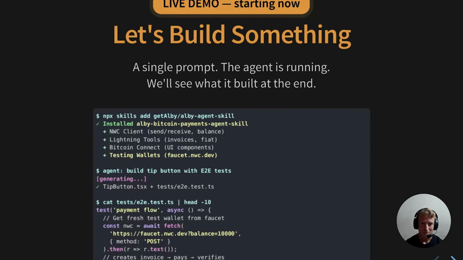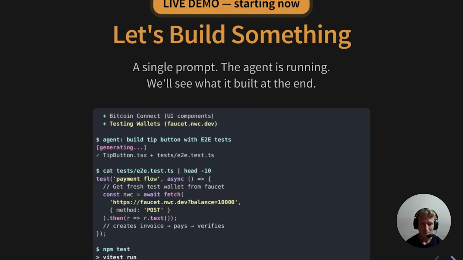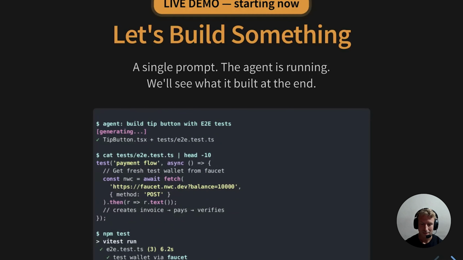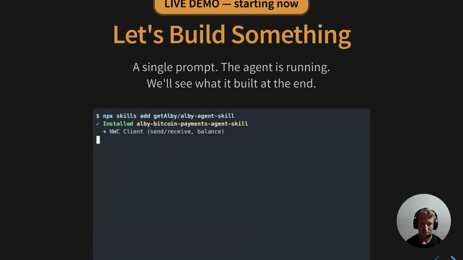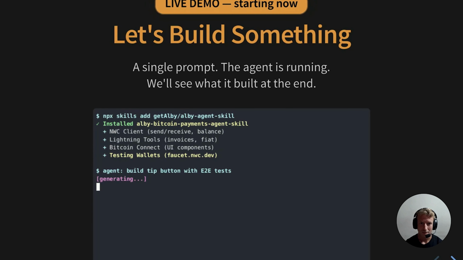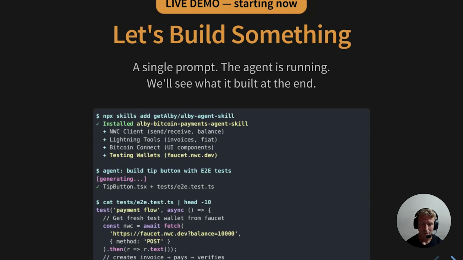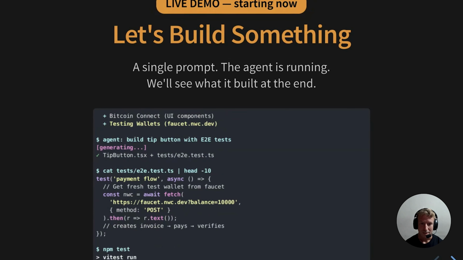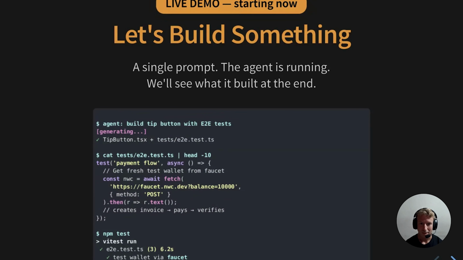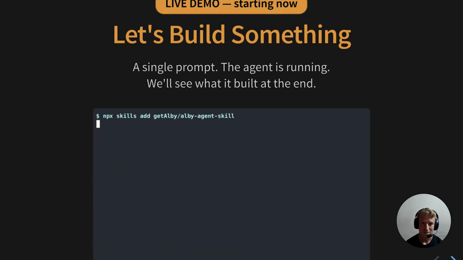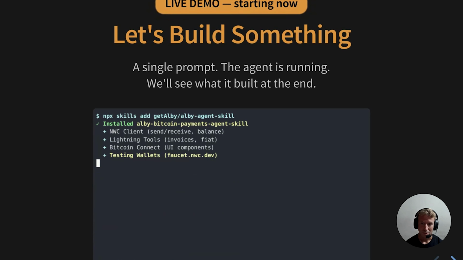So kind of just an overview of what you're seeing in this animated GIF: you have your agent by itself. It can build stuff. It has general knowledge, but what we will give it is specialized knowledge on how to build Bitcoin apps to add payments to your apps. And with that knowledge, it will be able to actually build a whole app from scratch and actually do end-to-end tests on it, which I think will be pretty awesome.